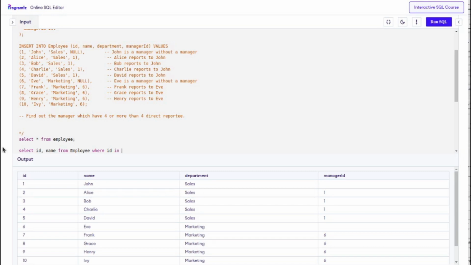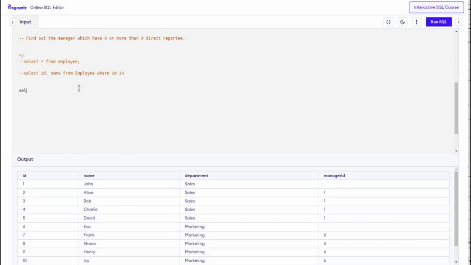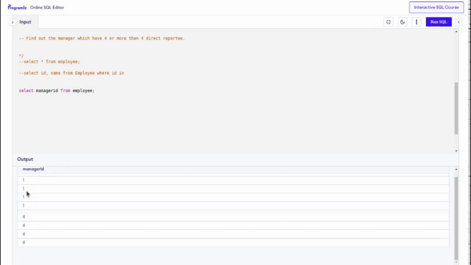Now what I want to see is all the manager IDs. Let's see first all the manager IDs from the employee table. Let's run this. So we have these manager IDs and I want to filter out those manager IDs which are occurring four or more than four times. It means that there are employees who report to these managers four times or more.